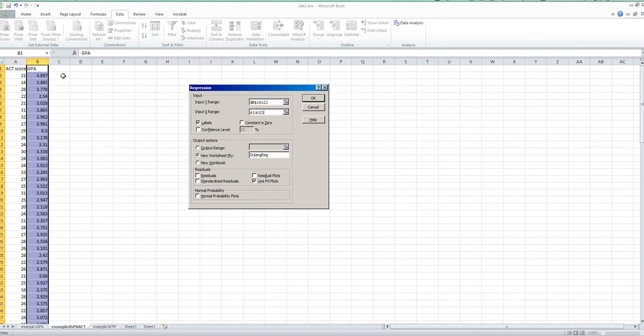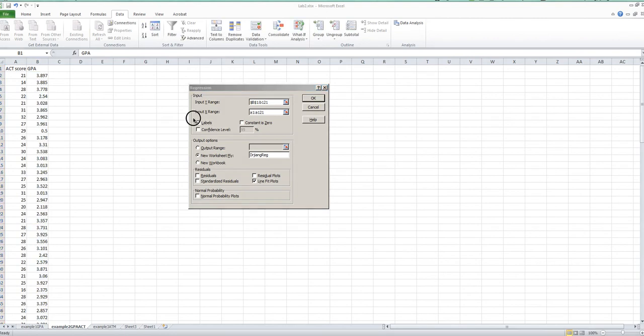Then you will find that both the Y range and the X range include the first row of the data, which is a label for each column. So now you need to check Labels. Make sure when you work on your homework, you check Labels if you choose the first row of labels. After you choose this, we finish the input area. Now we can move to the output area.